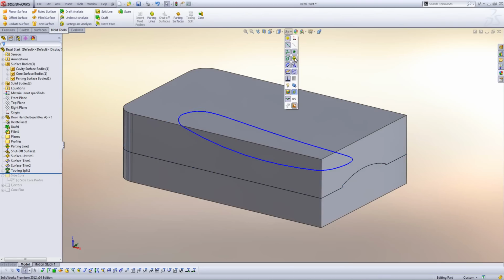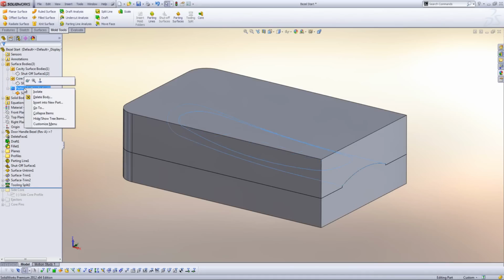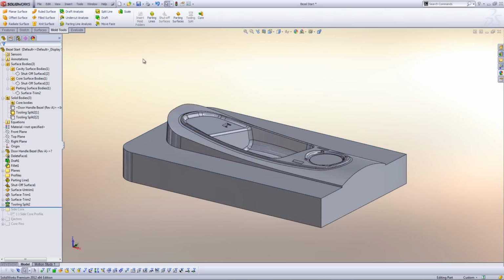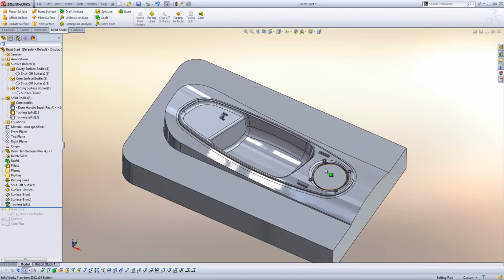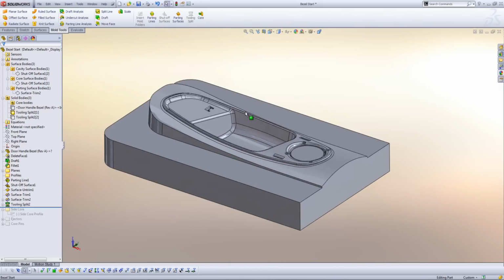We don't need to see the parting line anymore, so we can turn that off, and we'll just make sure that our surface bodies are also turned off as well, just so we can see in a little bit more detail. The component itself is also invisible, so if I just hide this top section, we can take a look at the bottom section of the mould, and we can see that that's done a very good job of that.